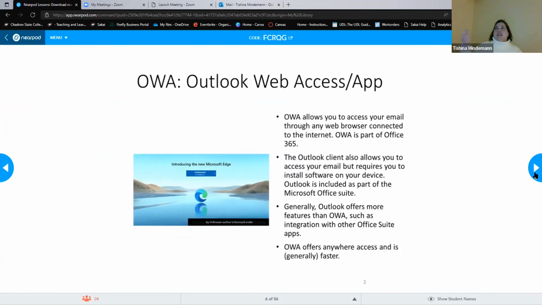So Outlook does have two ways to access it. It has the web access and then the app access. The web access allows you to access your email anywhere. So your phone, any computer, those kinds of things. The desktop does allow you to access things offline, but you have to have it dedicated to a certain type of device.